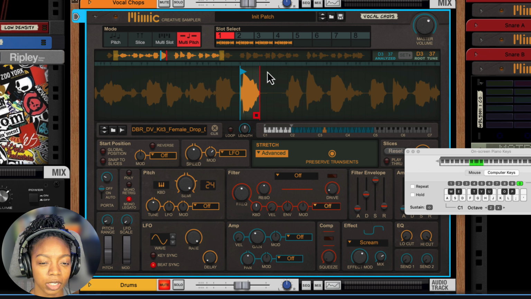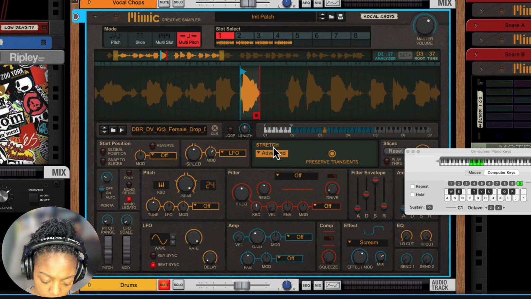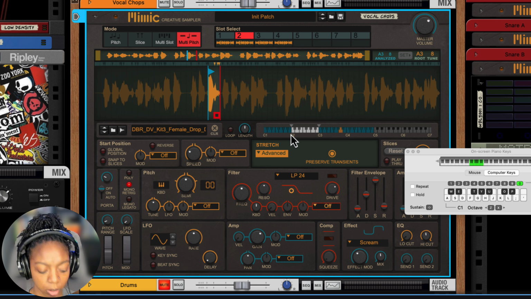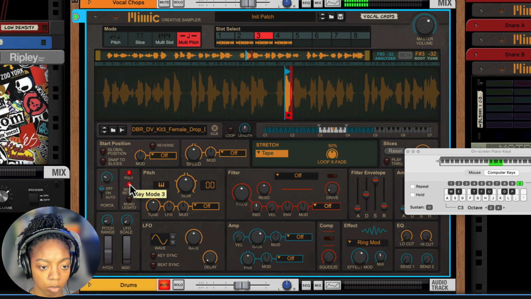I moved this slice over a little bit because I didn't like the chop I had selected, and now this is what I have for this layer. And this is what it all sounds like together. Here on this slice, I'm going to put it on mono retrig so that it can cut itself off.